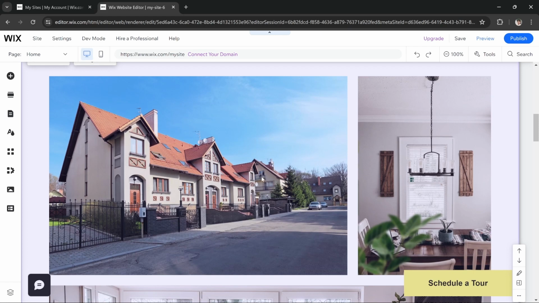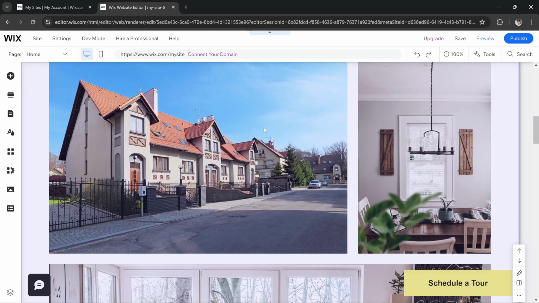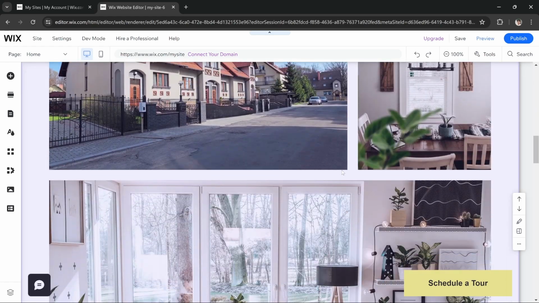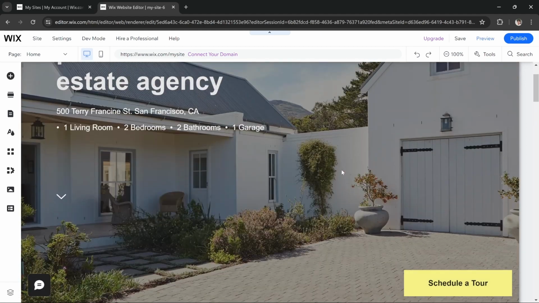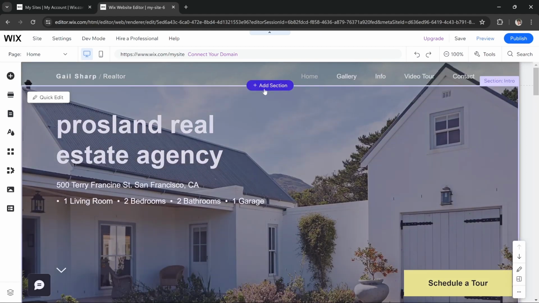As you can see, the image that we selected from the Wix library has now appeared, and now our clients can see it. So this way you can add images, you can add videos, you can add your text to your website. So your potential buyers can come to your website and they can buy real estate from you.